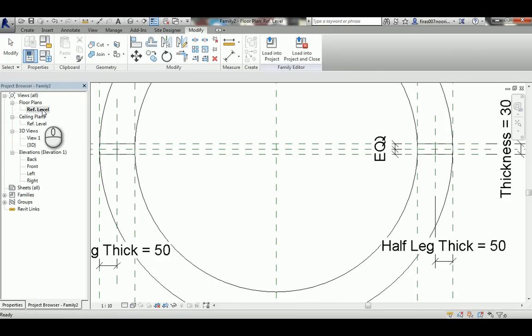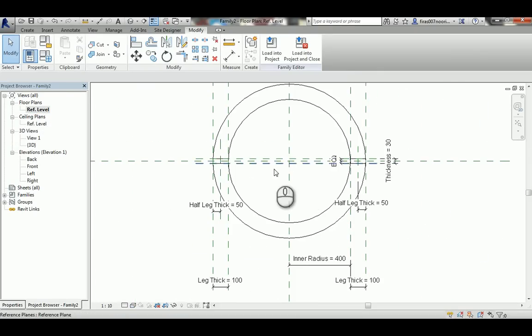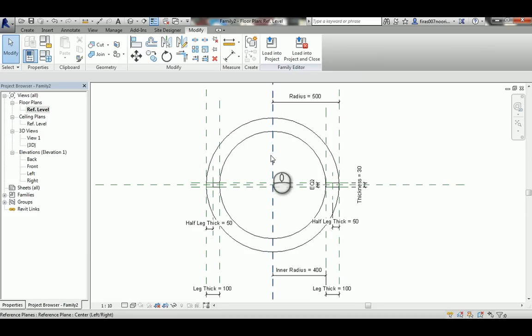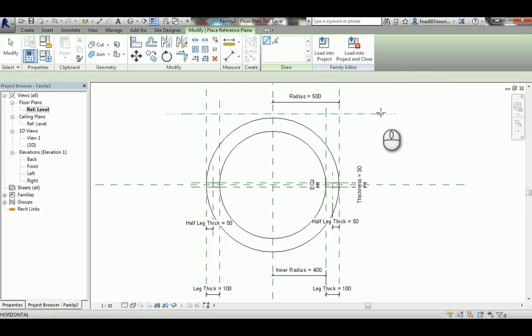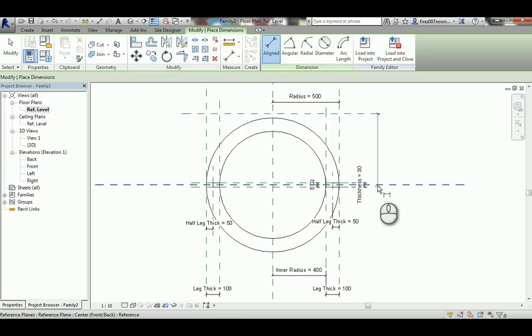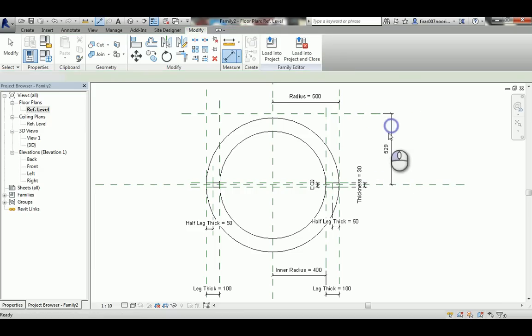Again, go back to the reference level, and now I'm going to repeat those steps that I did to add the reference planes here, the two, but this time to the top and to the bottom. So I'll try to do that quickly.